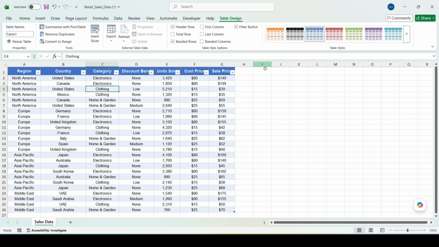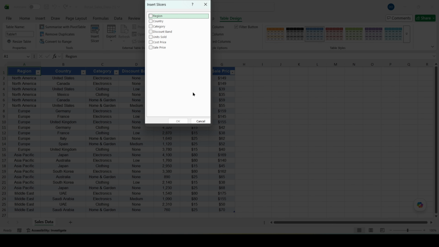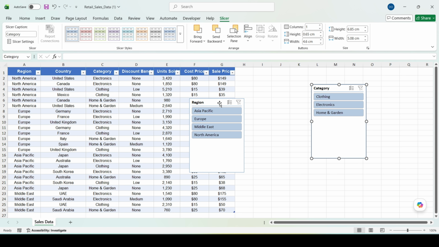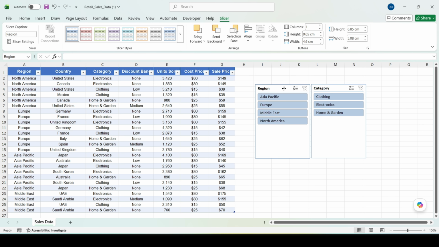Now, under Table Design, you'll find Insert Slicer. A dialog box pops up listing every column in our table. I'm going to select region and category and hit OK. Two slicer panels have appeared on the sheet, one showing our 4 regions and one showing our 3 product categories.